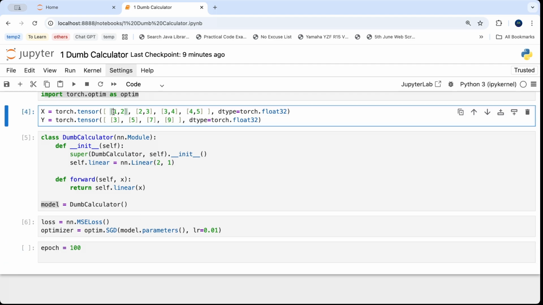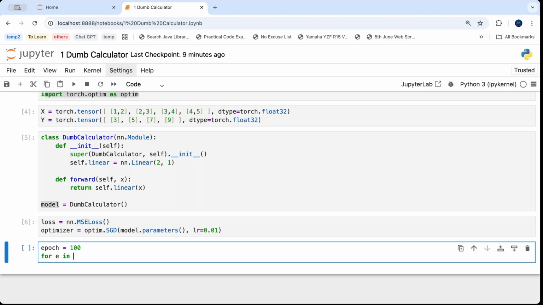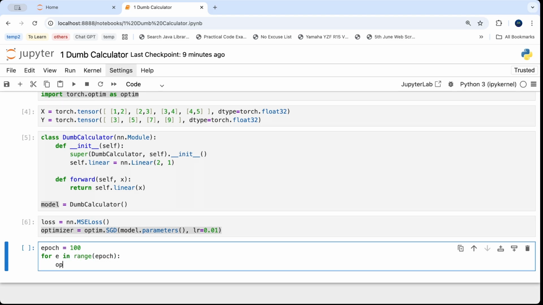We are going to feed this data 100 times, and after every learning, we are going to adjust the model's parameters so that it performs better. Now let's run a loop for e in range(epoch), and inside this, first of all, we need to say optimizer.zero_grad(). This line of code will clear all the previous gradients.